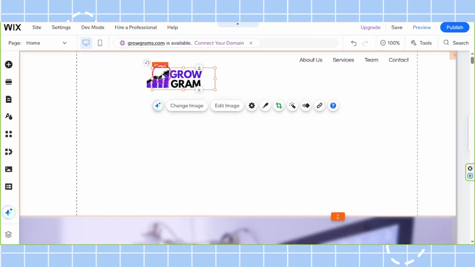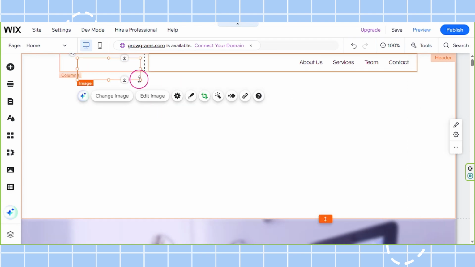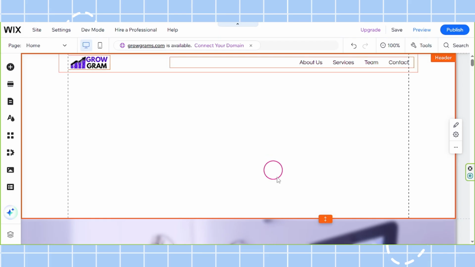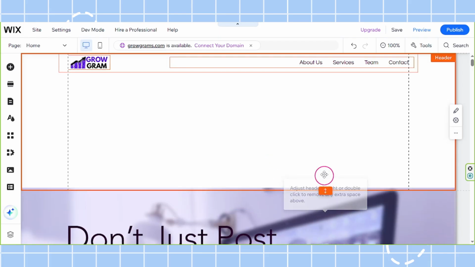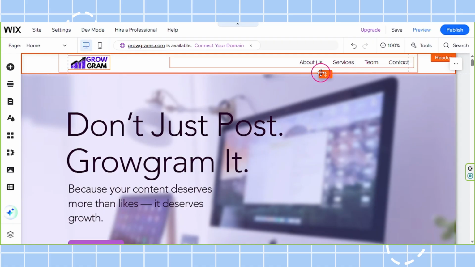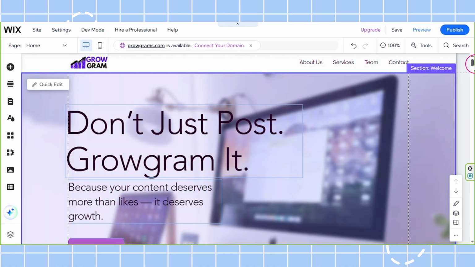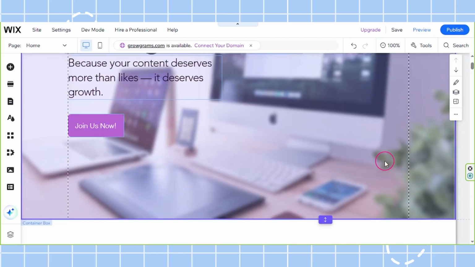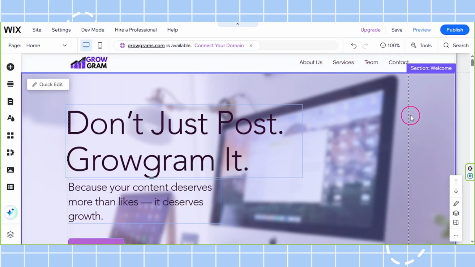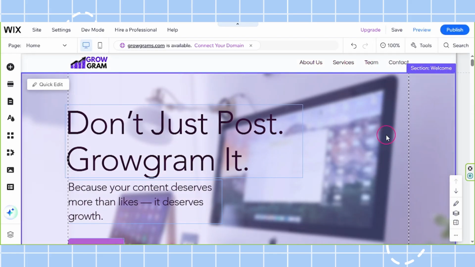Now we're going to position our logo properly. And then we're going to adjust our header size again. There. Alright, so for now, that should be our hero section. Don't forget to click on Save to save your changes. And basically, that's it for now. That's how you design your hero section.